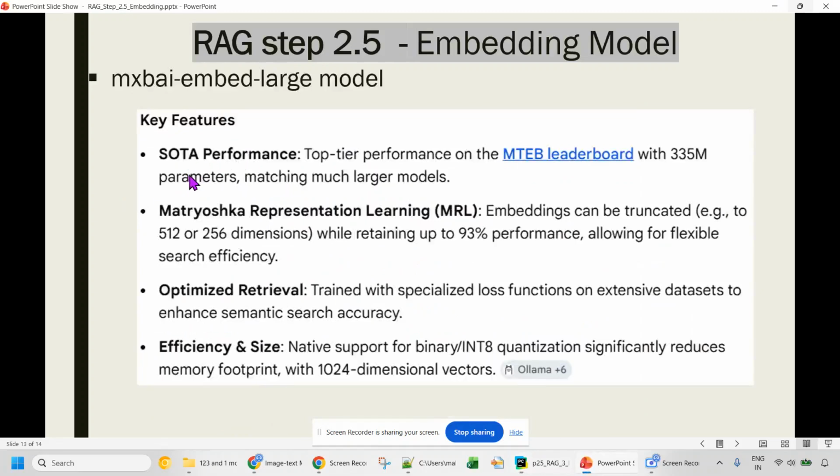So state of the art performance, top tier performance on the MTEB leaderboard with just 335 million parameters, and that too it is on the top tier, which is quite a good achievement. Matching much larger models, right? Yes, again, Matryoshka representation learning embeddings can be truncated into 512 or 256 dimensions. So we can truncate it, and that will reduce the processing cost and time, and of course there are some trade-offs.